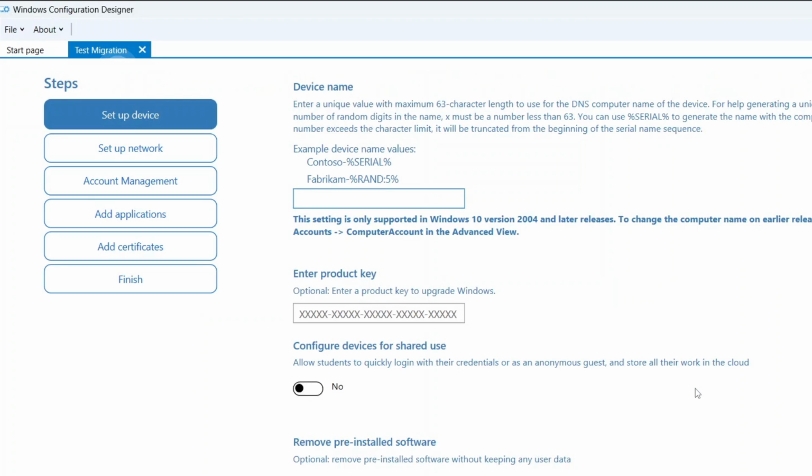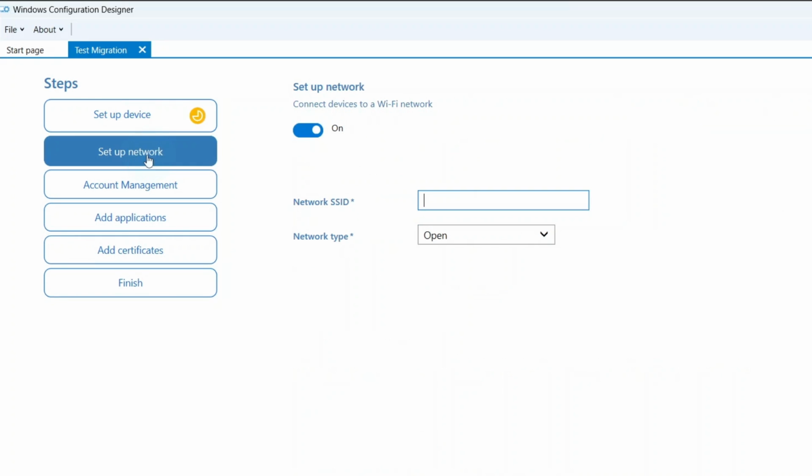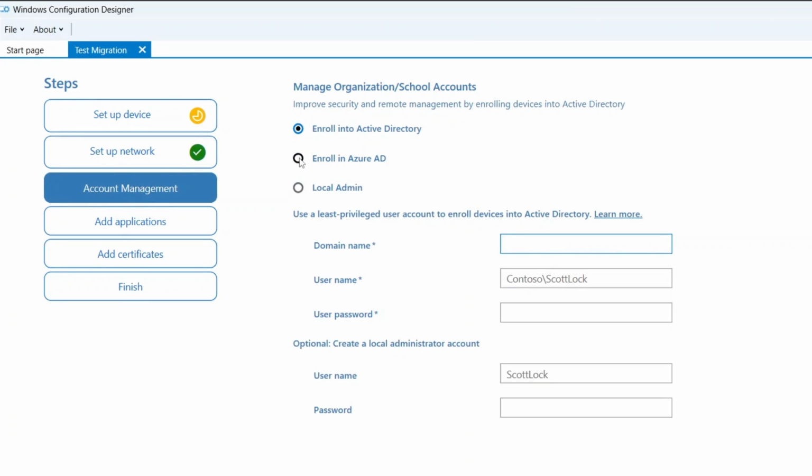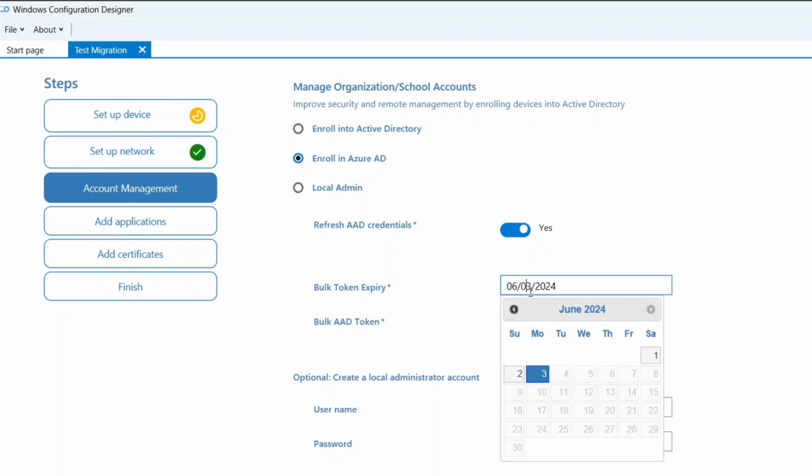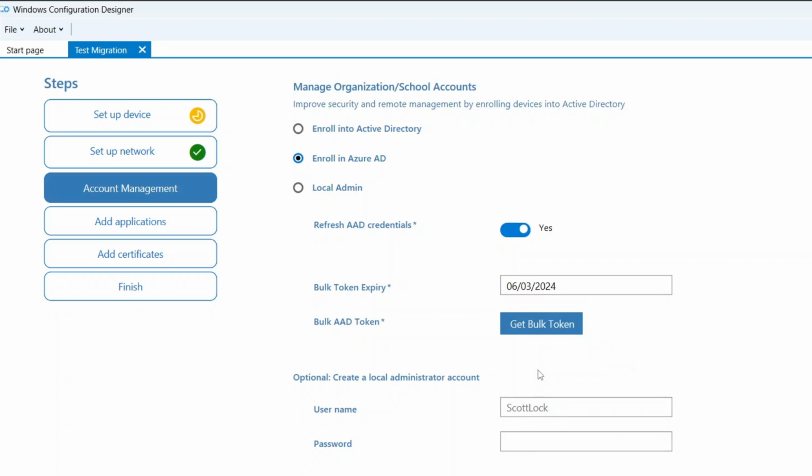Let's give a default name for the new devices. In our tutorial, we will prefix the name of our laptops with CIW and add a random generated value. If needed, you can configure the network. The next step is the important one. Select Enroll in Azure AD and create the bulk token. The bulk token will be stored in the provisioning package. It is the credentials that will be used to join the new tenant. Optionally, you can create a default administrator account to be deployed in every device.